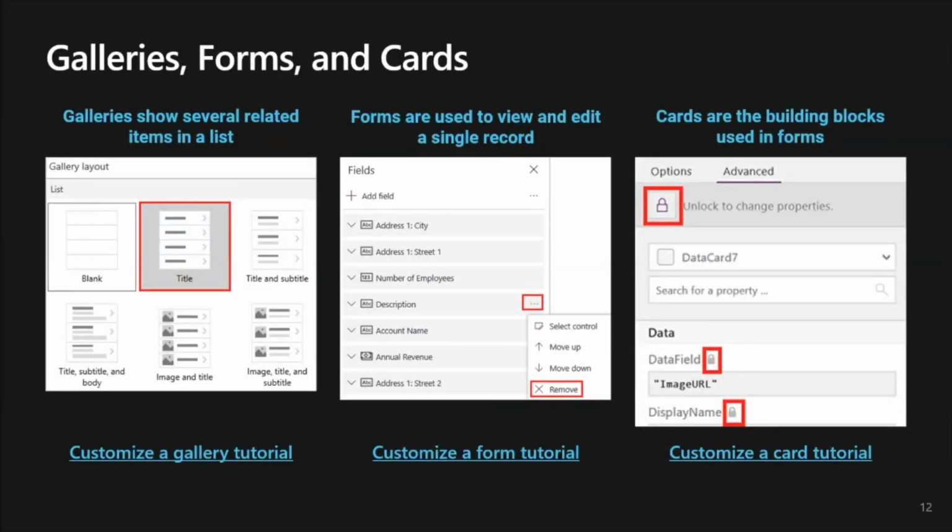Now, once you've got an app, there's kind of 3 key concepts that you'll need to become familiar with: galleries, forms, and cards. Now, in my demonstration that you just saw a second ago, we saw examples of all of these. My browse screen included a gallery, and you can change that gallery layout. I kept the default, which was actually the title, subtitle, and body option that was used in the example you just saw. But if you want to customize a gallery, there's a great tutorial, and I've provided a link here on how to do that.